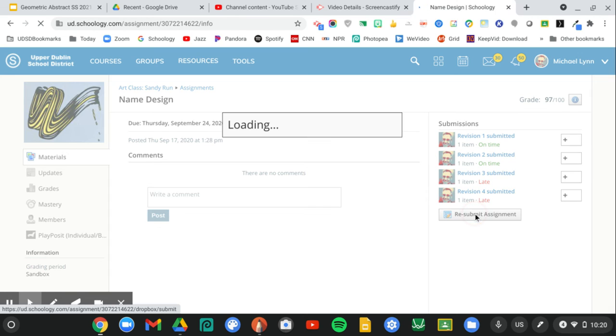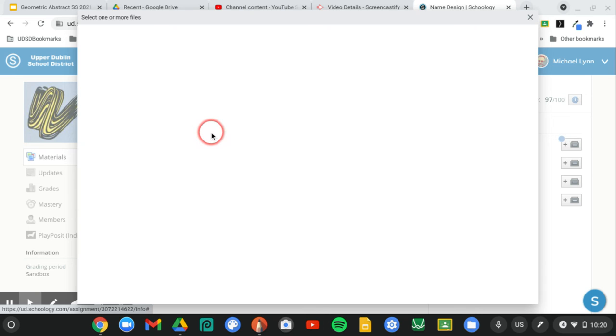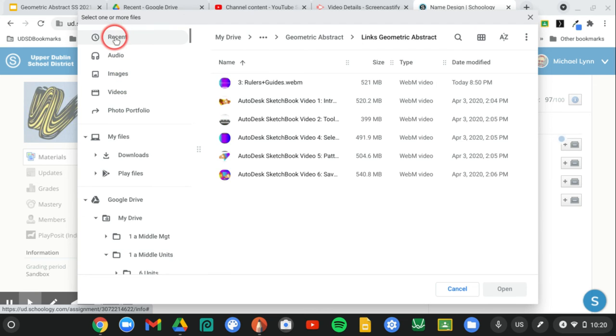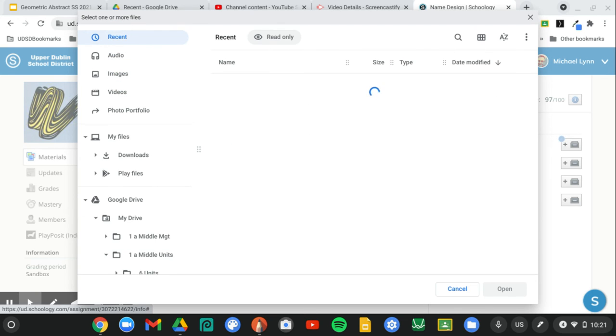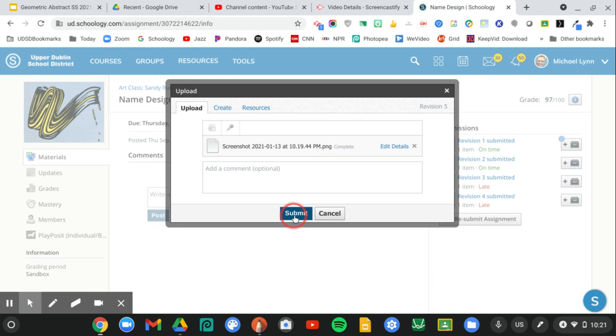So I click the Submit button, and I'm going to go to File. And since I just took that screenshot, I should be able to find it in Recents. So I go into Recent right up here at the top, and that will open up all of the files that recently happened. So here it is, screenshot, open that up, and that has now ready to be submitted. So I click submit.